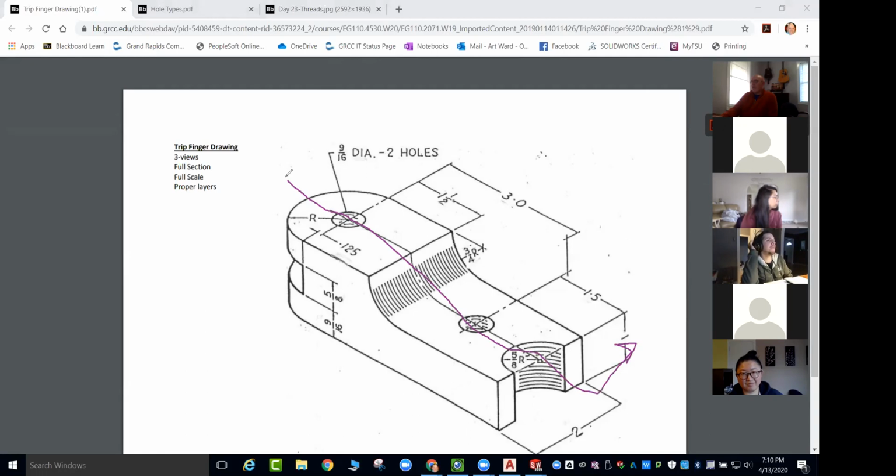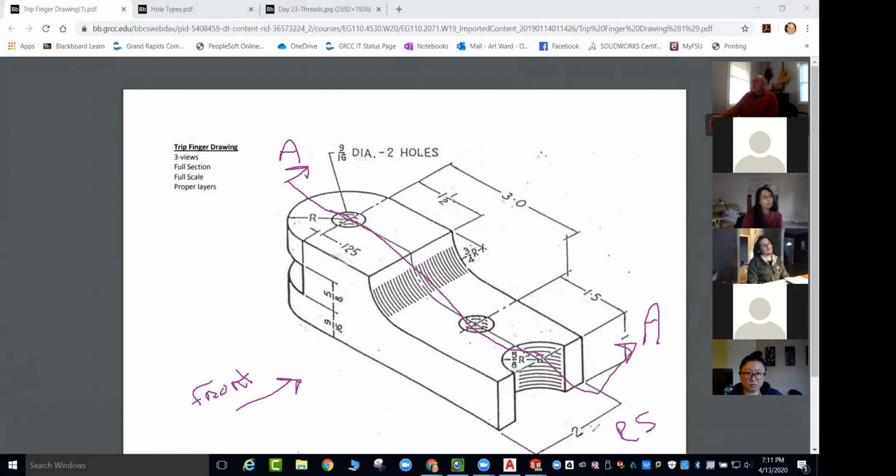So we're going to have our section view. We're going to call that AA. And this will be of the top view. So we're going to have the front view looking at that view, and our right side will be looking in that direction, because our top is looking straight down from the top. That seem good?